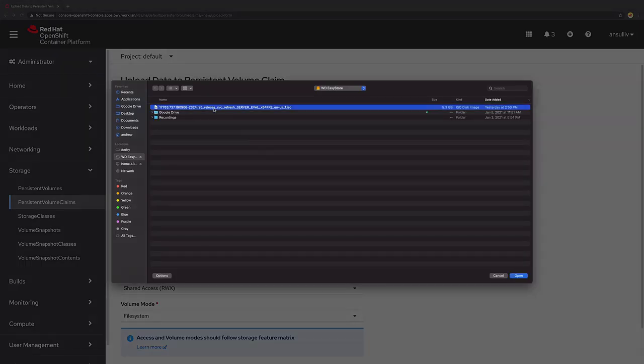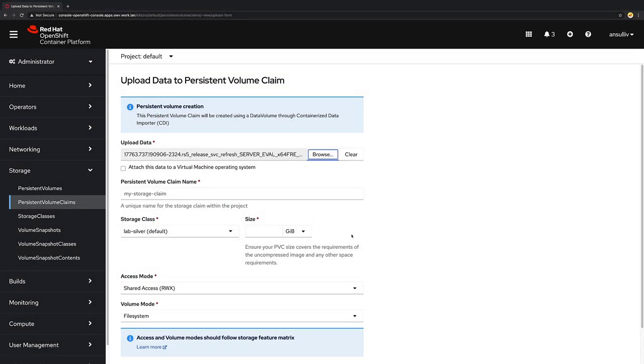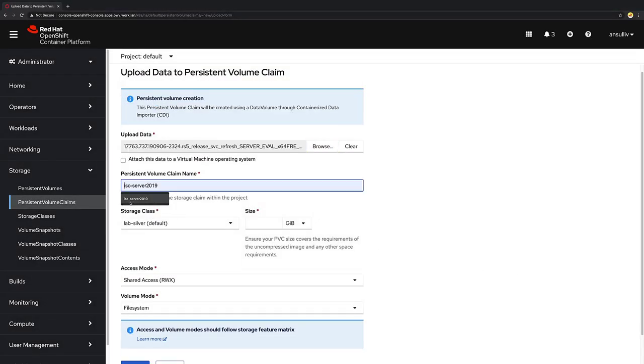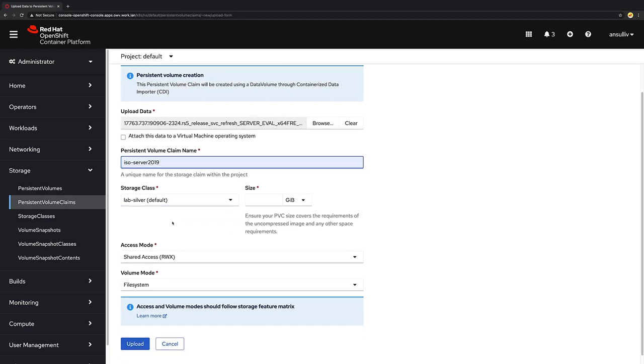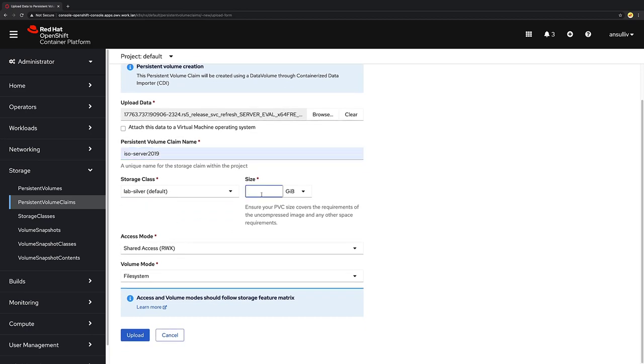We see here I have a Server 2019 eval ISO that I'm going to use. I'll give it a very simple name, ISO-Server 2019, so I can identify it. We'll give it a size. The size is not particularly important, so long as it is large enough to hold the ISO. And then the access mode and file system down here, if I need to choose those or change those from the default for my storage class.